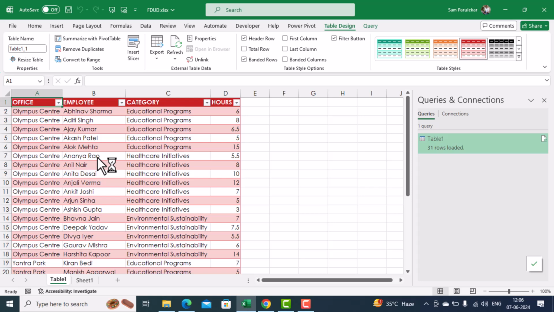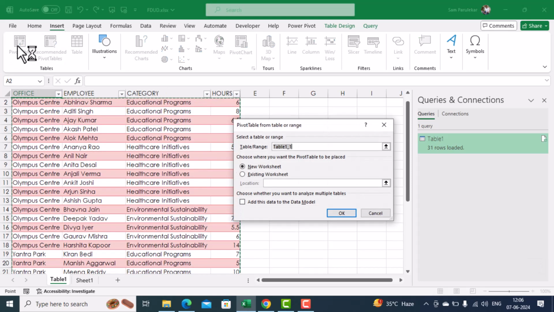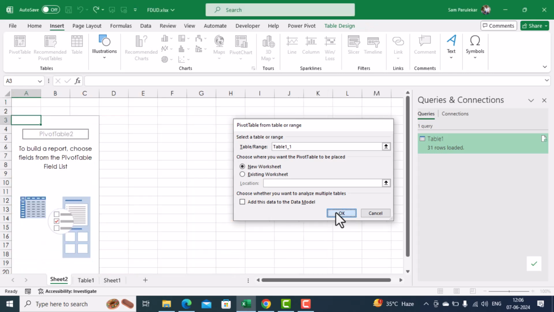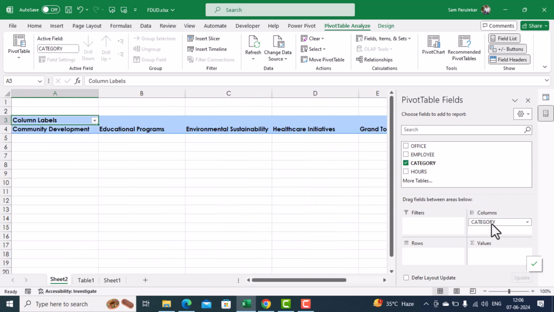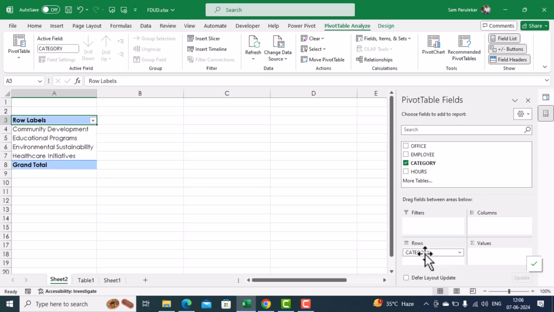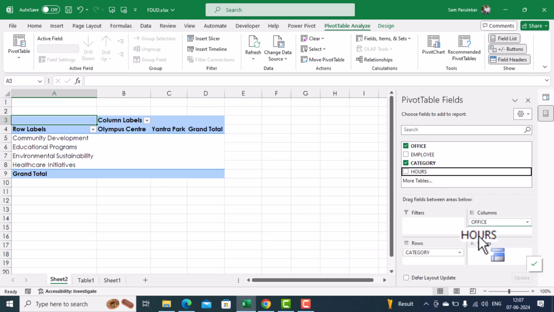Once the data has come into the new sheet, I can make a pivot table. I can click on Insert, select Pivot Table, select New Worksheet and click on OK. Now I can have the various categories in the columns, or I can have them in the rows, and I can have the various offices in the columns, and I can see the number of hours contributed in the values.